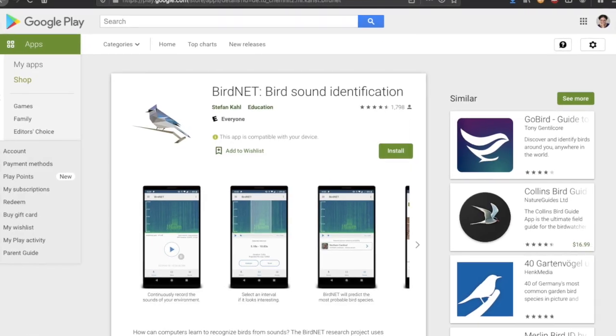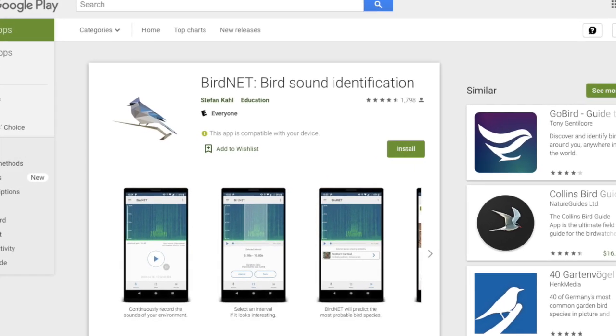The second resource that I want to tell you about is called BirdNet. It's another free app that you can download either on Google Play or the Apple Store, and that one is for recording audio that you hear. You can do this in real time. You can be outside your house or even inside. I have recorded birds through my window and been able to identify them based on their song or their call.